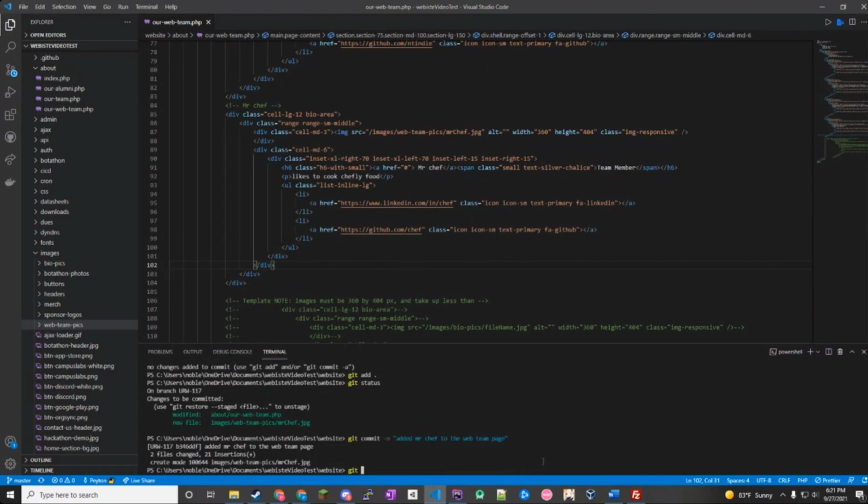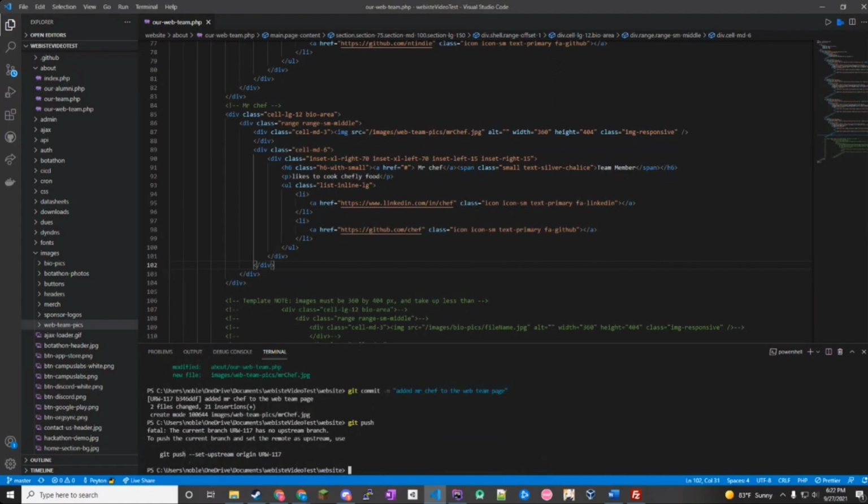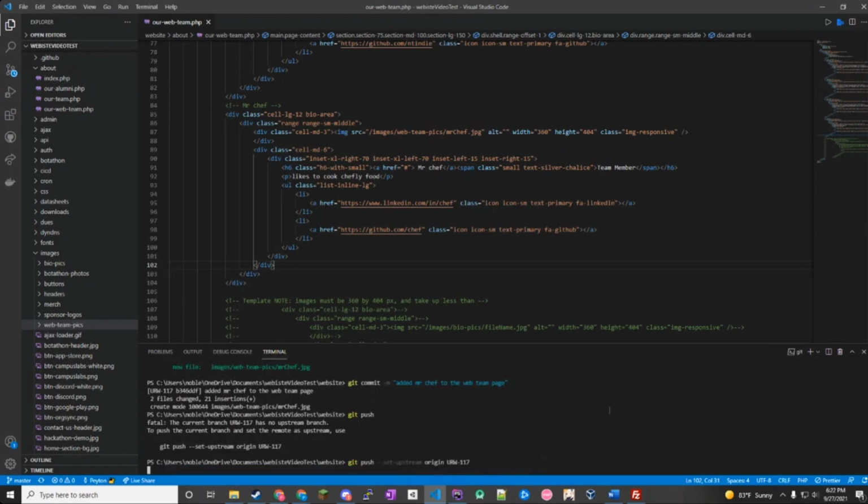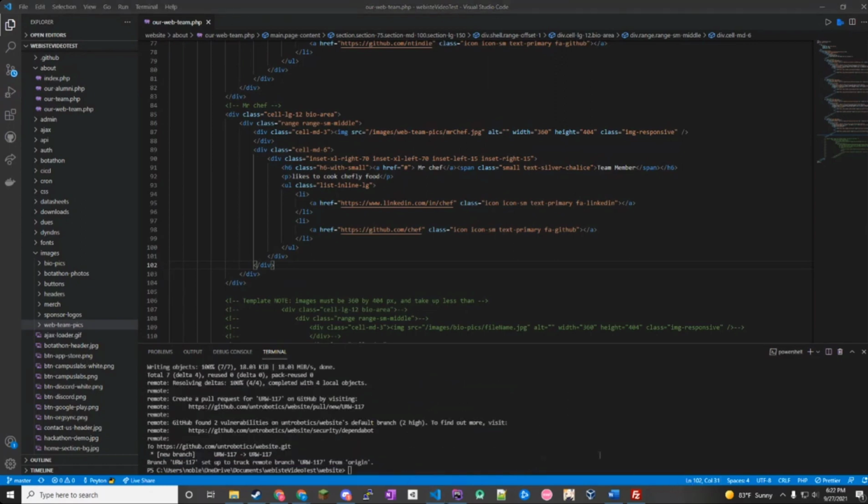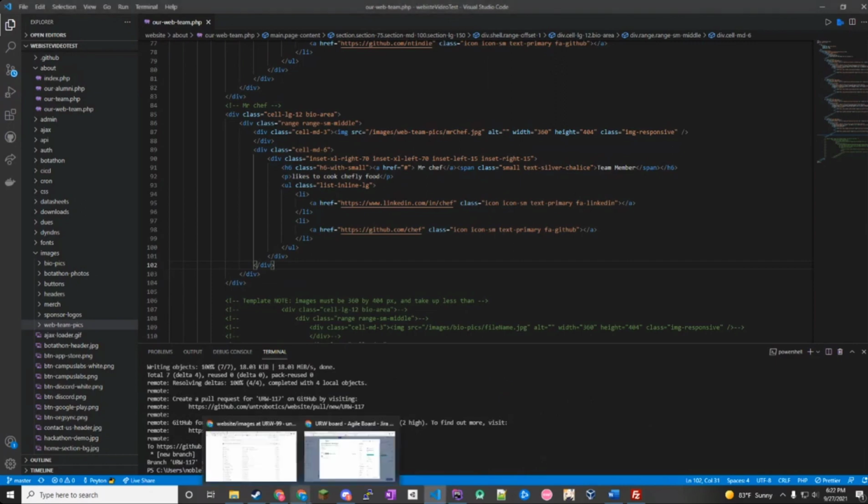And then once I'm happy with my commit, I will go ahead and do git push. And since this is a new branch, for the first time only, you will have to do set upstream. So I'm going to go ahead and do that. Cool. And now I have pushed those changes for my new branch.